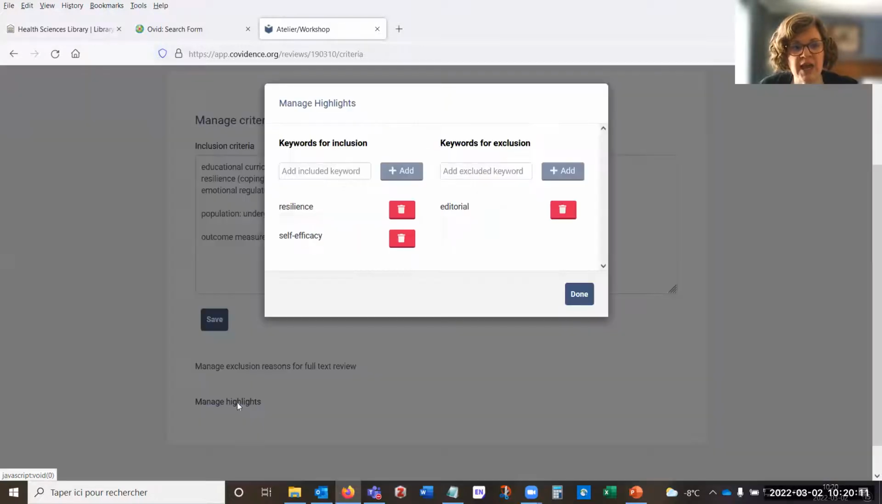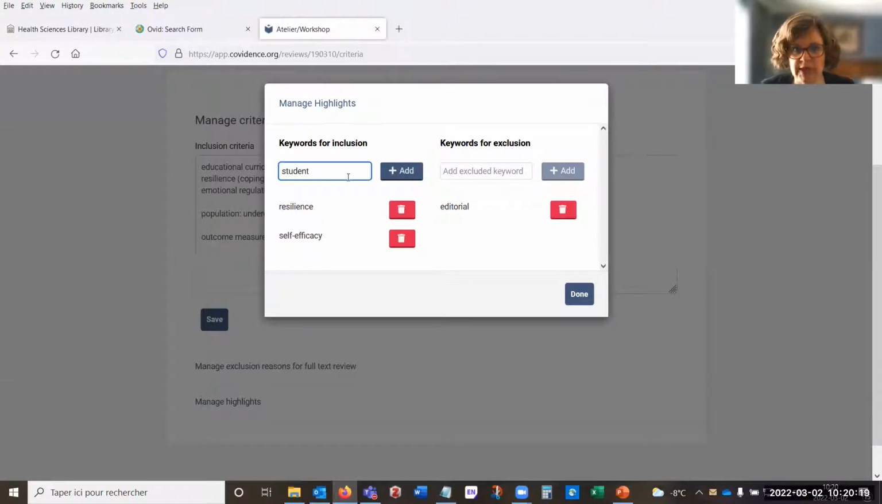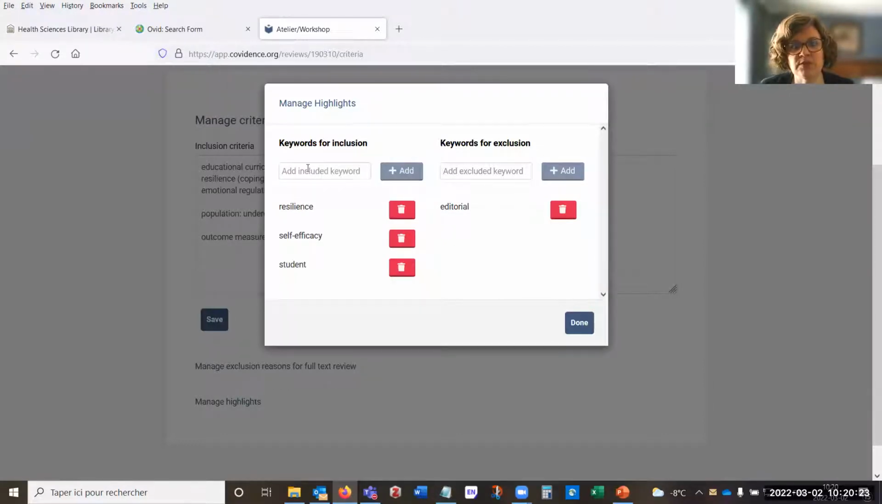Okay, manage highlight. This is just an additional feature, and I'll show you what it looks like. Again, it's to help you with screening. You can add keywords for inclusions and keywords for exclusions here, and they will be highlighted when you do screening, okay?